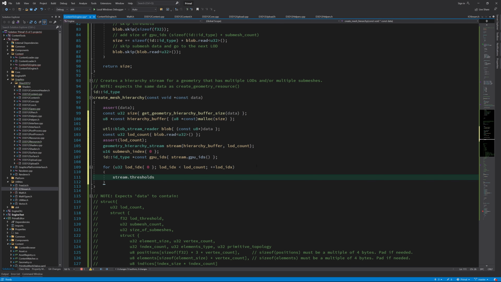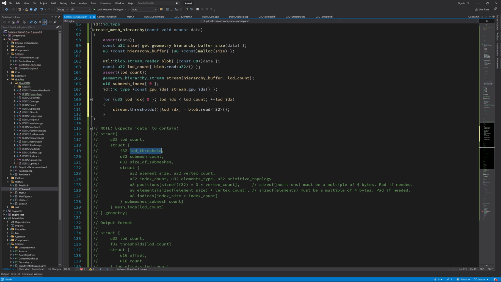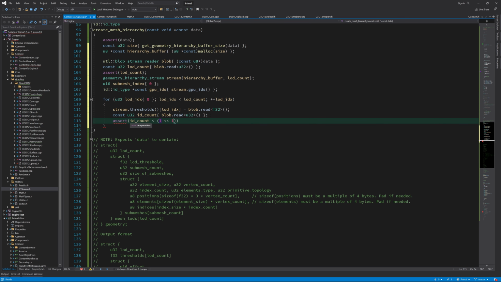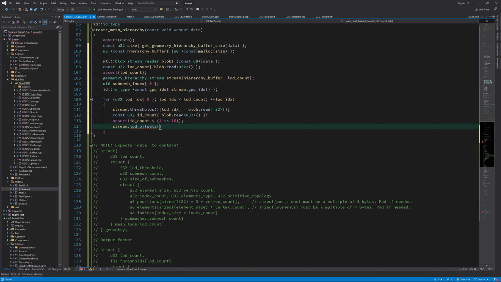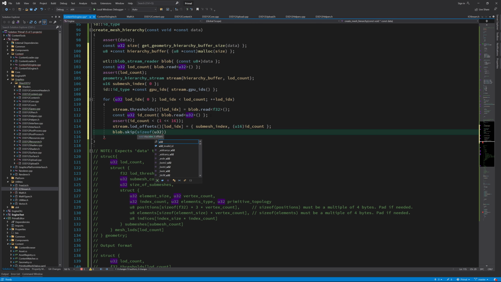Then we loop through the LODs, and for each one we write the threshold value to the corresponding item in the hierarchy thresholds array. Next, we read the submesh count, which will be the same as the GPU ID count, and use it to fill in the LOD offsets. We don't need to read the size of submeshes and we can skip it.